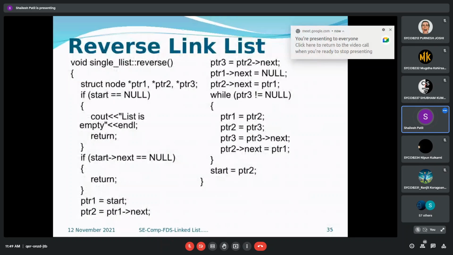Now how to reverse? That's what we can work on. So how to reverse? Has anyone gone through how we can reverse the linked list?